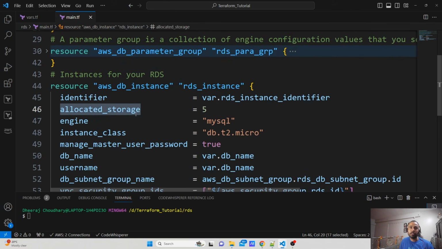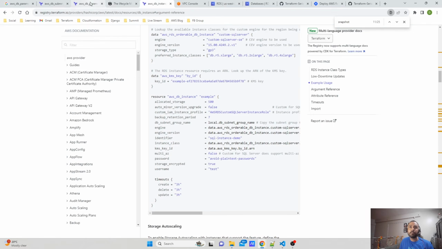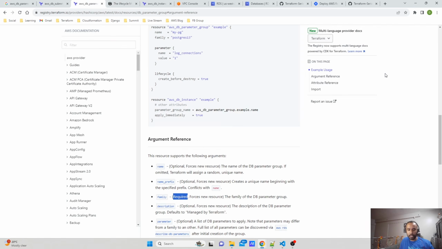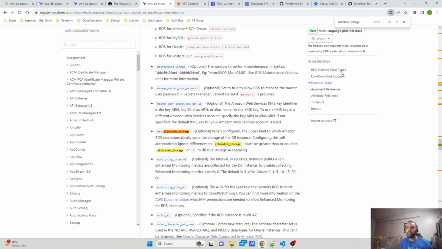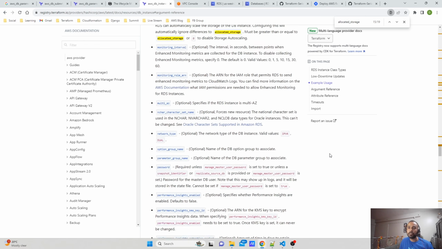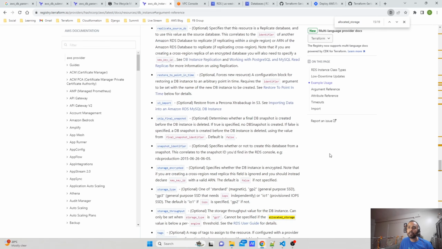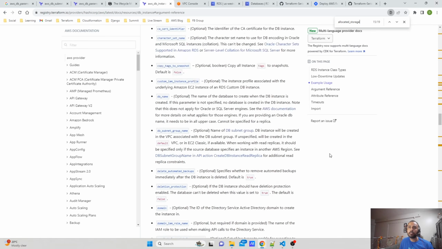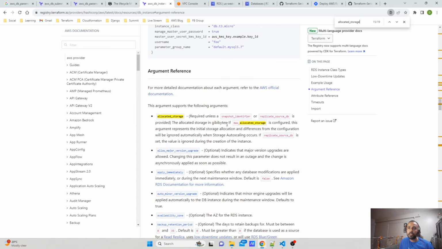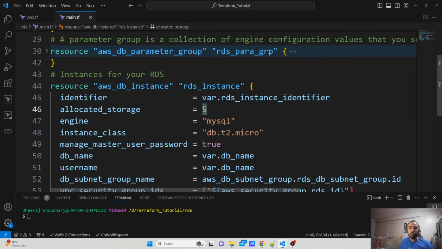Now, allocated storage. I have mentioned allocated storage as 5. What is 5? Is it MB? Is it KB? What kind of storage option does it have? If I go here and click on allocated storage, you will see over here that it is in gigabytes. So based on your requirement you can mention it; for me, I have just kept it as 5 gigabytes. You can have it at 500, 400 based on your requirement.